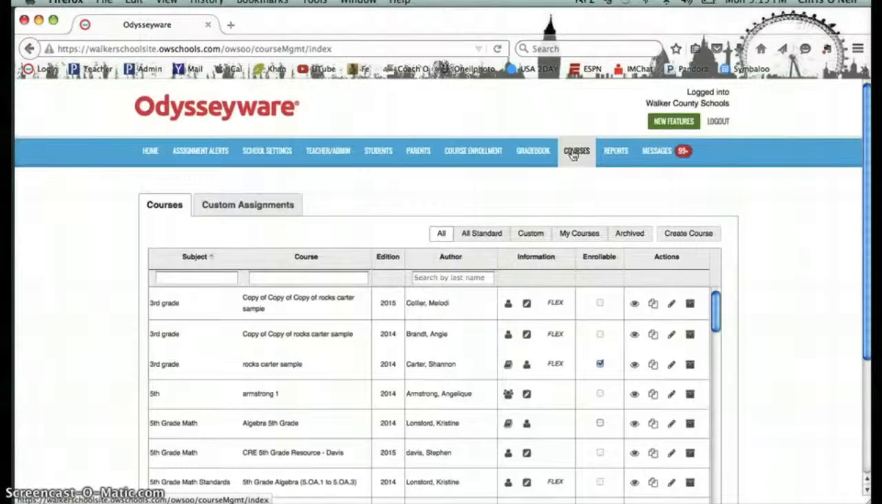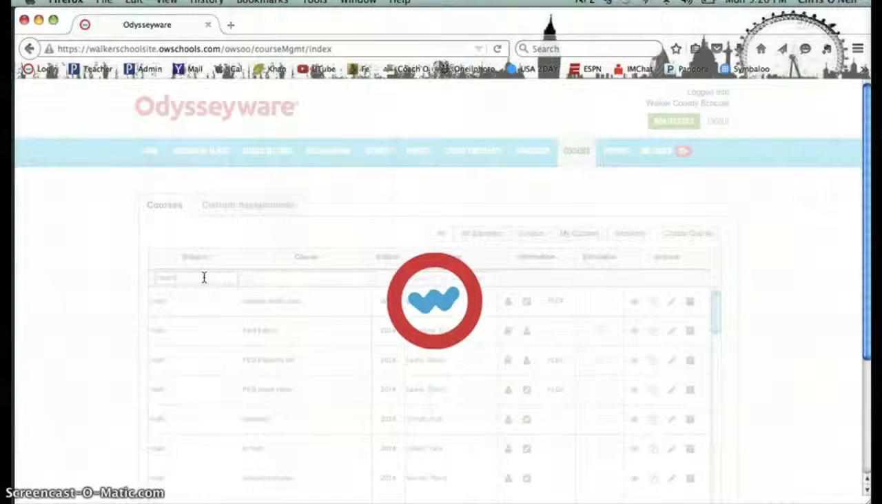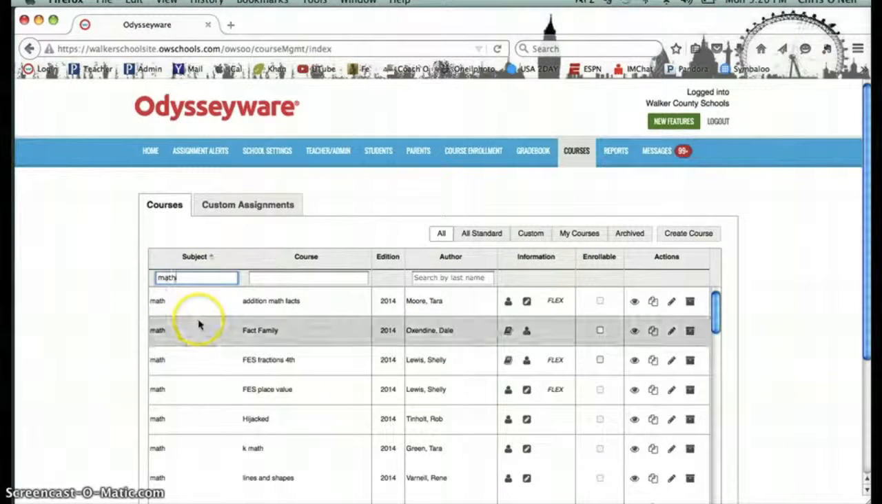You can search all courses Odysseyware offers either by subject or by course title. So take your cursor over to subject, click on the smart search bar, and just start typing in the title of a subject that you teach. Let's say you are a math teacher. You can start typing in the word math, and then all the math classes will pop up.